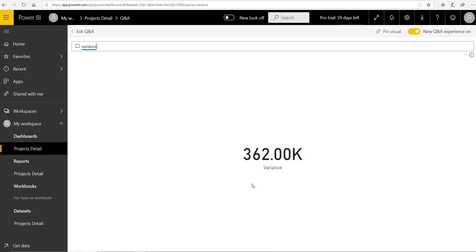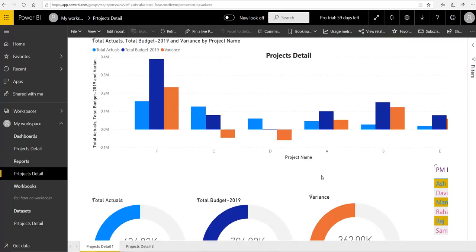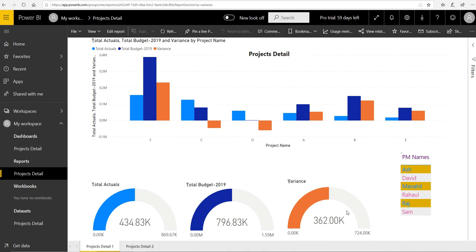But we do not want the amount, the figure, we want the actual graph. So you have to click on the project's detail, where you will find the graph related to variance, which we have made in the last lesson so many times. So this is the variance, right? When you click on this variance, you will see the pin option is here. If you click on the total budget, you will see individually the pin option is here. Same thing here, you can try. But I am going to copy this.